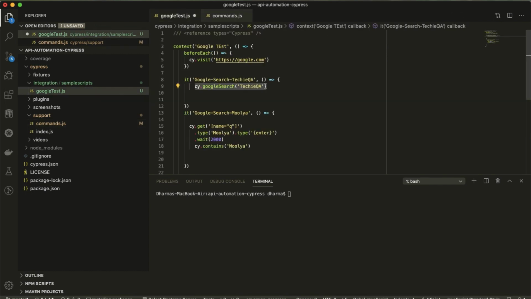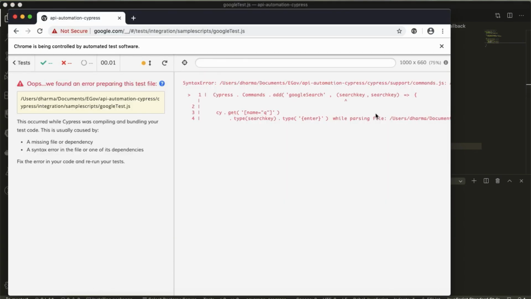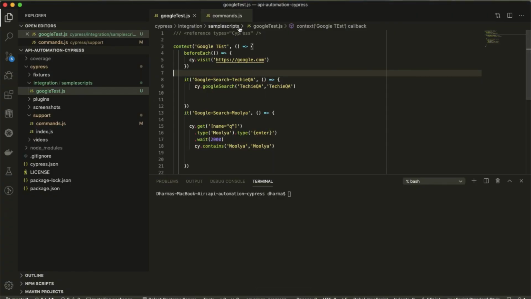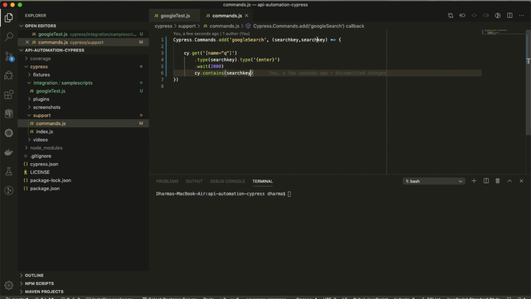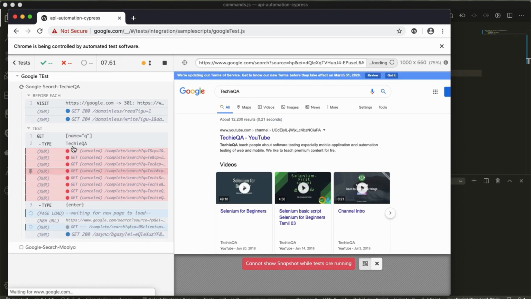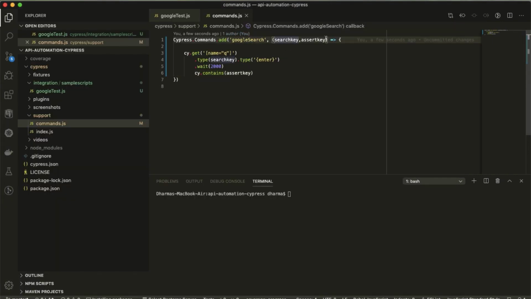Even when you are searching here, maybe I will give the same, and here also Mulya. After saving, it will start. Okay, it shows some error. I have used the same code twice, right? So it shows the error, duplicate. Now I have given the search key and the assert key. As of now it's the same, so I just gave it twice, just to explain that you can add as many parameters as you want here.